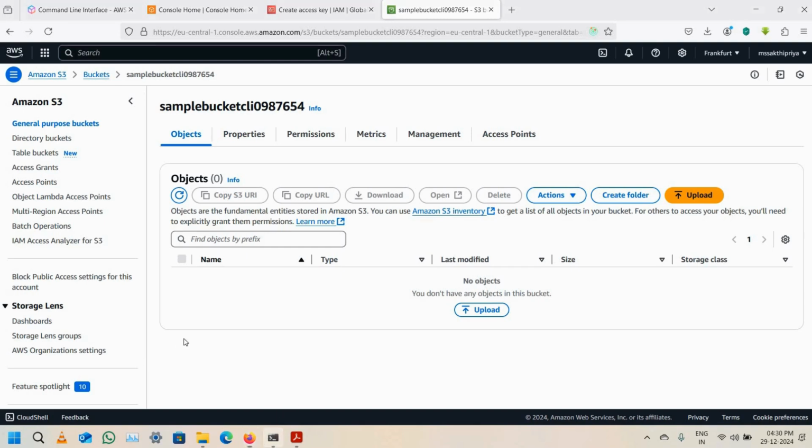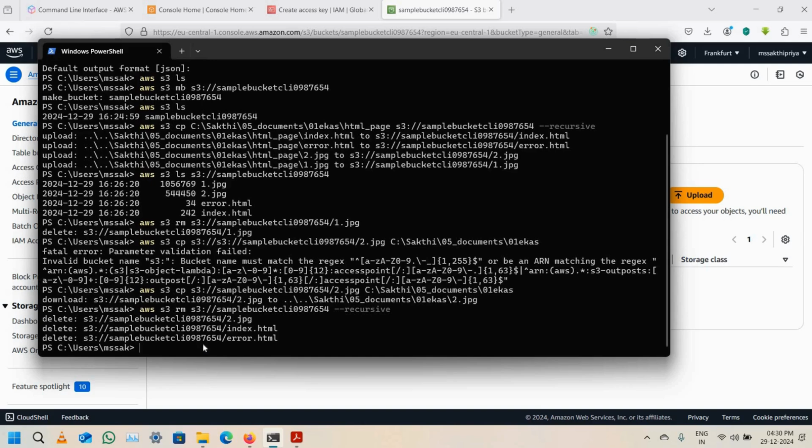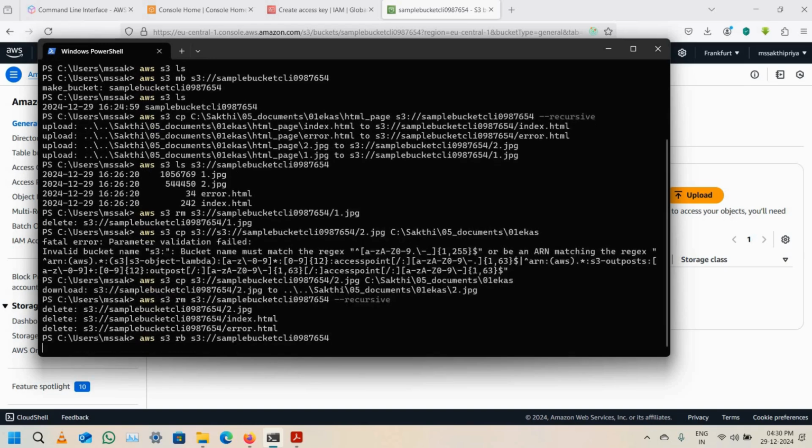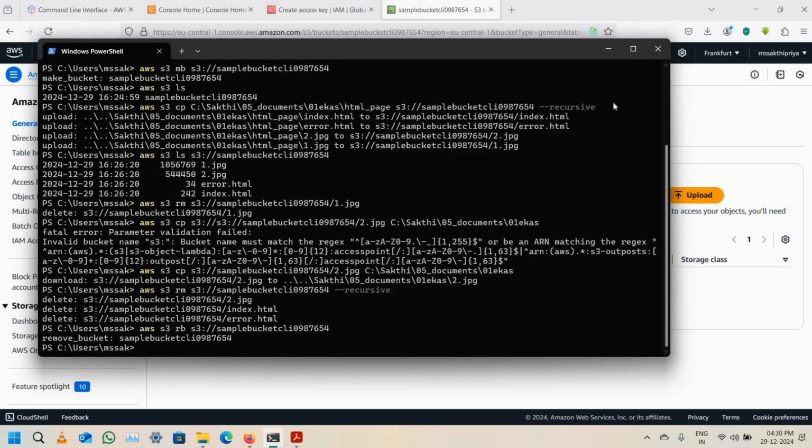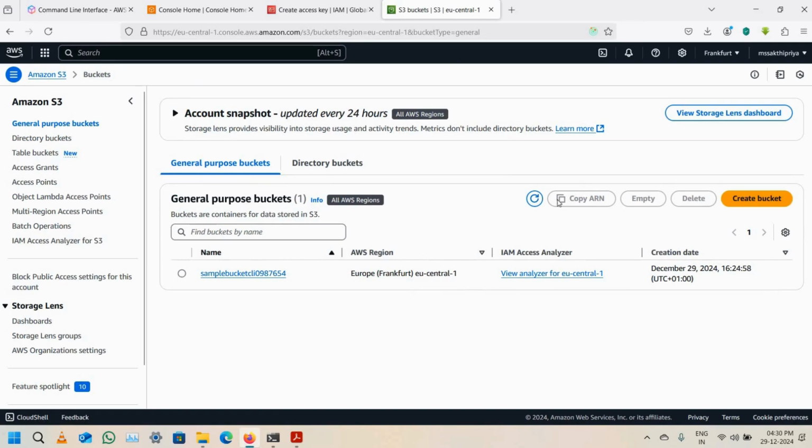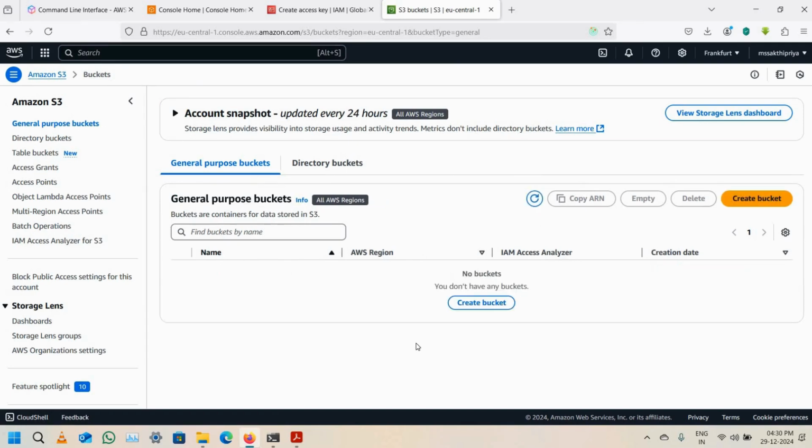Now we need to delete the bucket. For that, aws s3 rb, remove bucket, and the bucket name. The bucket has been removed. Now if you go here and refresh, there is no bucket.